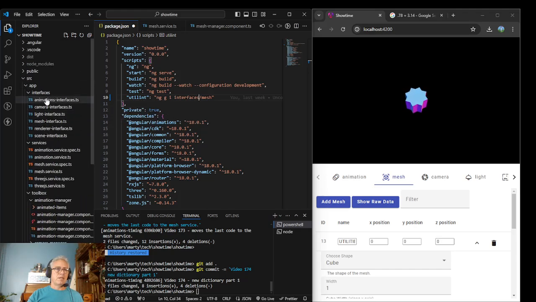Yeah, camera interfaces, and then utilities. So this is just where I want to put everything that's, well, I did say I was going to go with common. Yeah, I'm just going to call it common. I think that makes more sense.